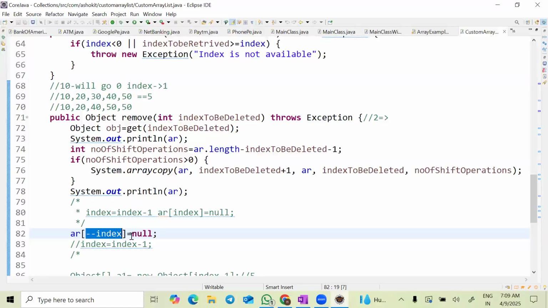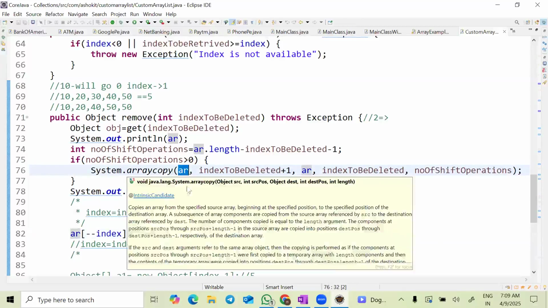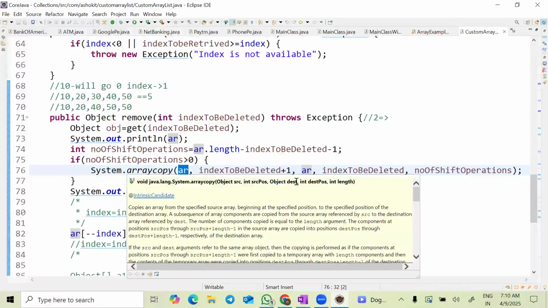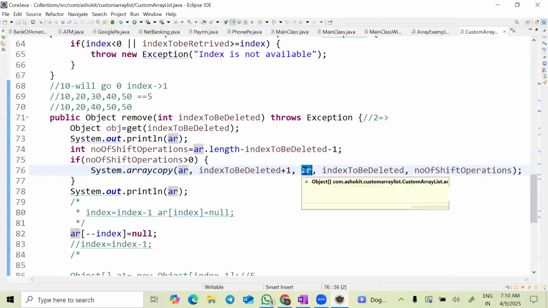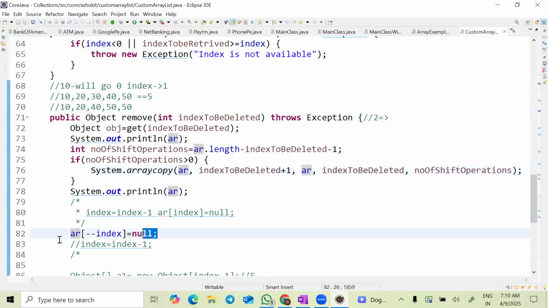But at the decremented index, I'm making it null. Why? When we are shifting to the left, it should be null to delete the data. Because here in the arraycopy, I'm passing the source as the original array, and the destination also the original array only, correct? In the original array, at the last position, what was the object? The original object was there. But when you are shifting, at the last position, I should make it null. So that's the reason we are doing it, correct?